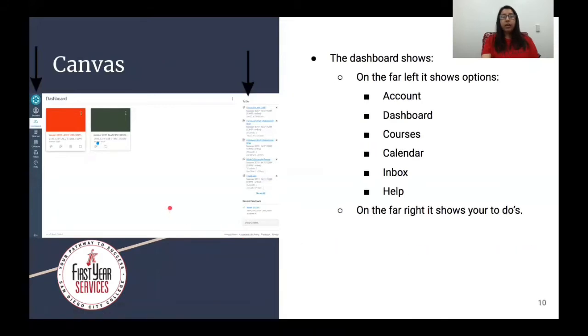So then on Canvas, you would see your dashboard, your account, the list of your courses. You have access to your calendar, the inbox. So if you message your professor, that's where you would be able to access that information. And that help button, which gives you videos and tutorials if you have any question on Canvas. They would be providing you with tutorials according to what you ask.